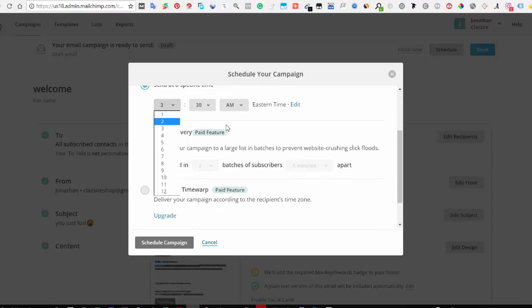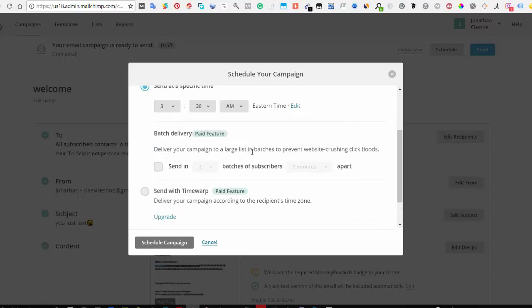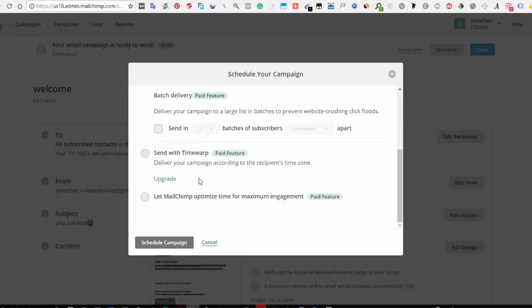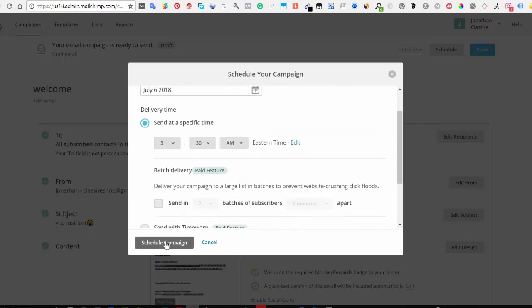You want to specify the time. Delivering your campaign to a large list, badges and all that are paid features. These are all paid features. So all you want to do right here is just the date and the time. Once you've been able to do that, you click on schedule and it will be scheduled.